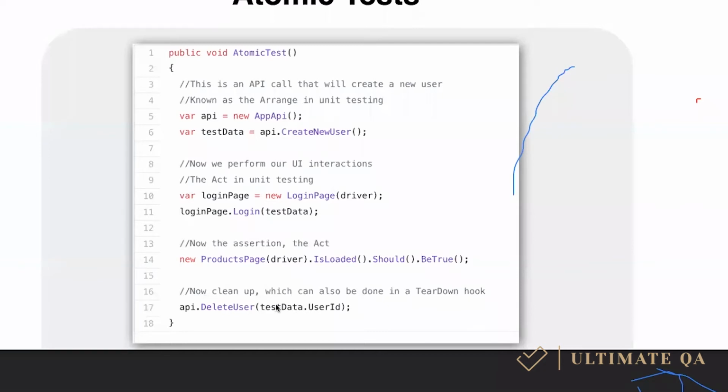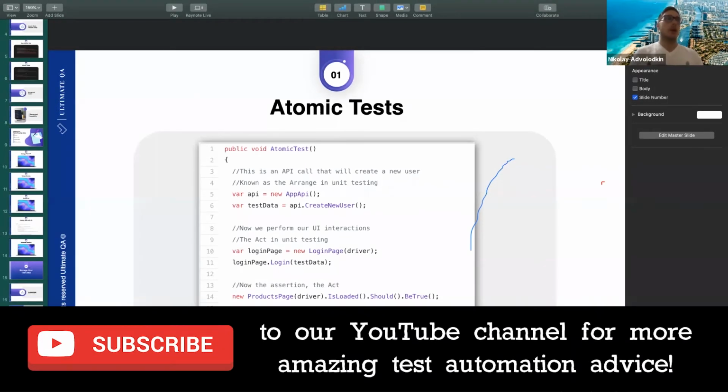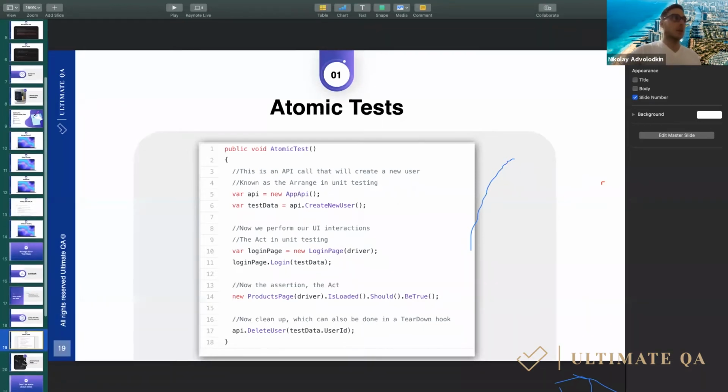So that would just be an example of how we would combine API and UI together into a scenario where test data is not going to be a problem, because for this test case, this user will always be unique, and another test case will never rely on that user existing.